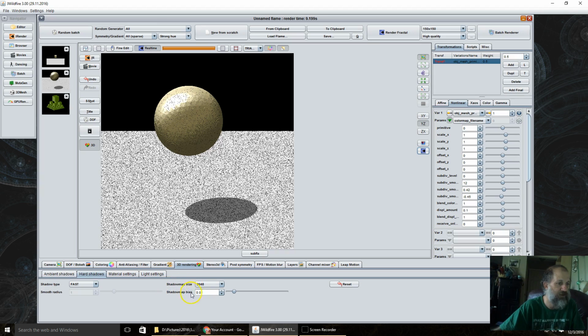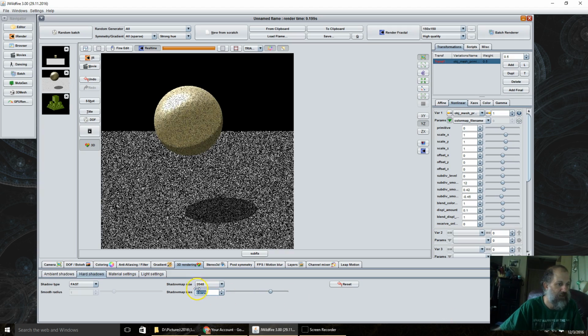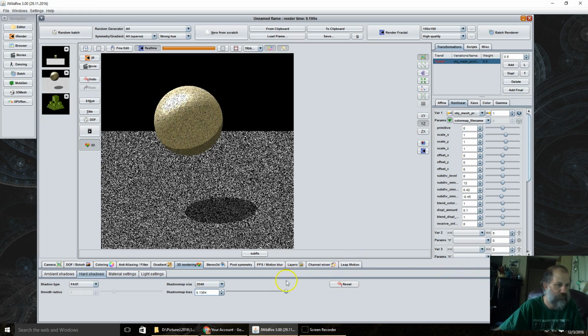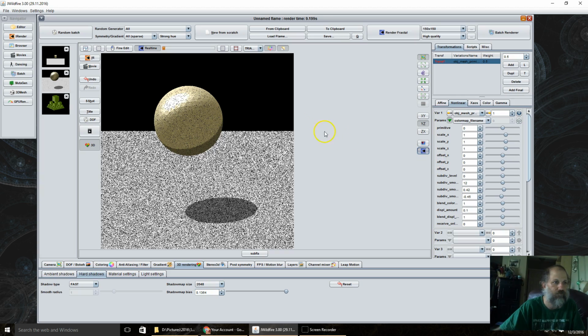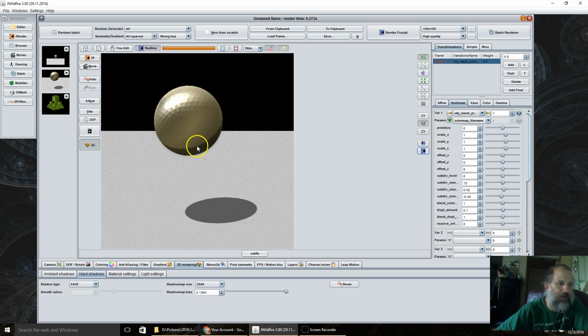So we can come down here to shadow map bias. And if we just up this a little, you see those little lines are gone now. And you have to understand that the hard shadow is actually also working from the shadow of the object underneath also. So the light is coming from up here, and that's what's causing the shadow on the object.